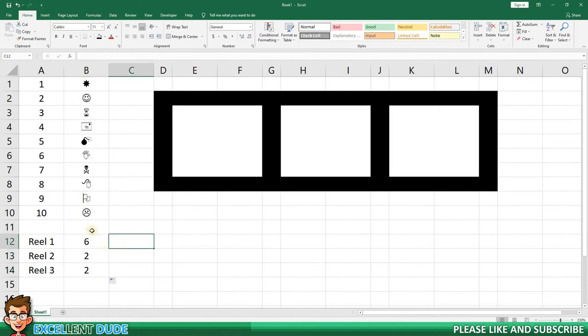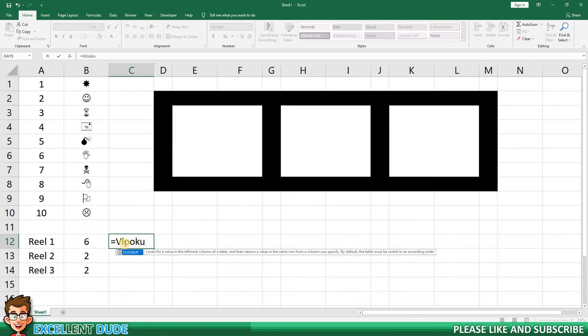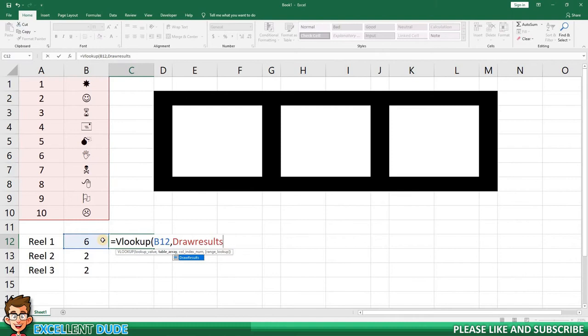The next step is to associate the number drawn for each reel to the symbol next to it. This is where we learn and apply the VLOOKUP function. Once again, we'll begin with reel 1. I'll start with equals VLOOKUP, and then an opening bracket, and then I'll pick the number generated for the first reel in cell B12. I'll add a comma, and then type Draw Results, which is the name we gave to the range of numbers and symbols. This makes it much easier than highlighting or manually entering the range.